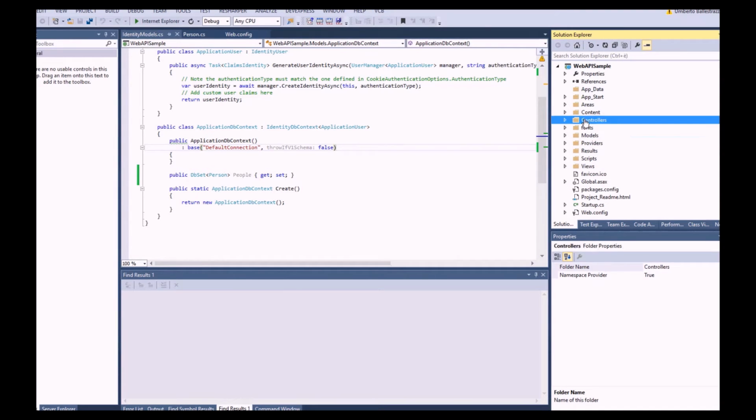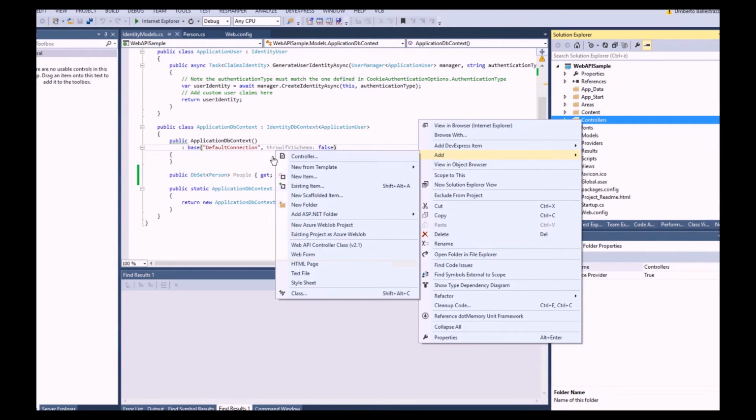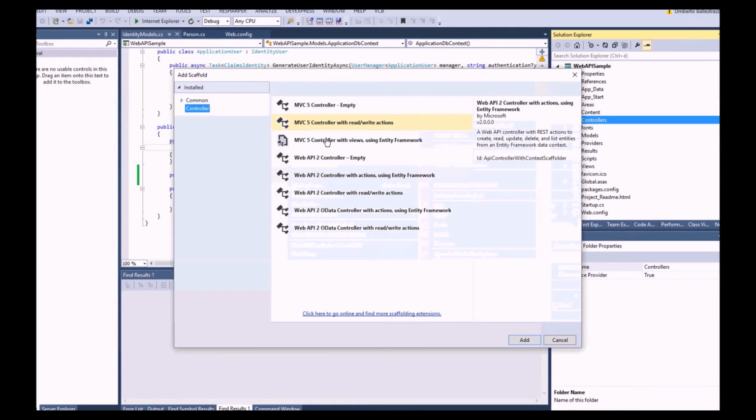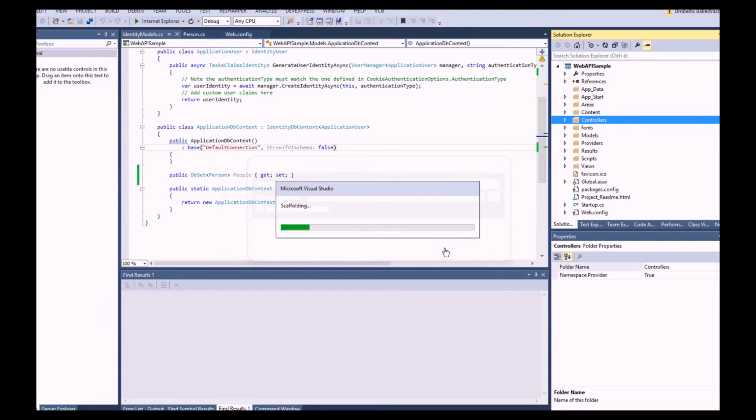We can build it in the standard way. We go to the Controllers directory, choose Add, and we can add a new controller. Web API 2, okay. And we have several classes, so it's better that I write here. Person, the model class is Person. Our context is ApplicationContext, and the controller name PeopleController is fine. So now we also have the controller.